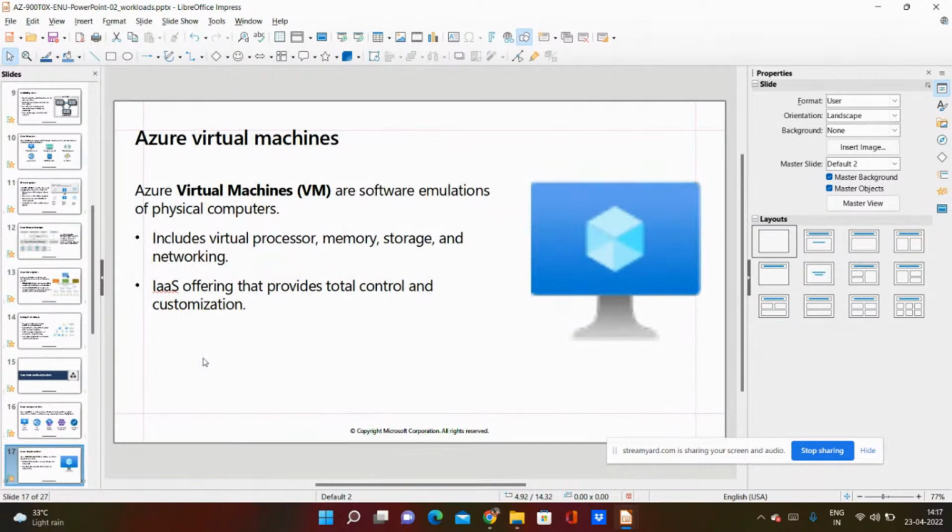And moving to next one, which is Azure Virtual Machine. Virtual machines are software emulations of the physical computers, which include the virtual processor, memory, storage, and networking. Here you can use the term infrastructure as a service, because you are providing an infrastructure which is memory, storage and everything. So this can be called as an IaaS as well. And the total control and the customization is managed by the user.